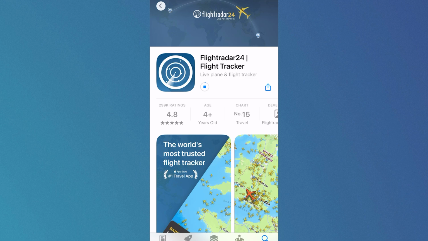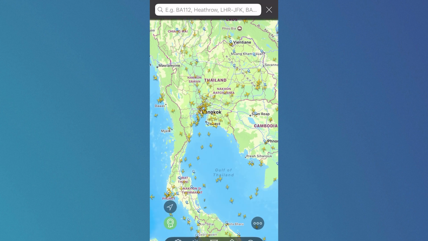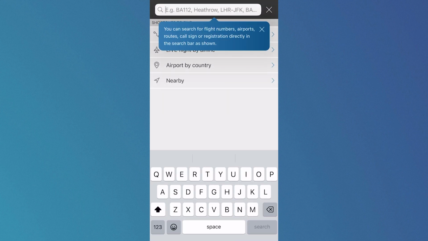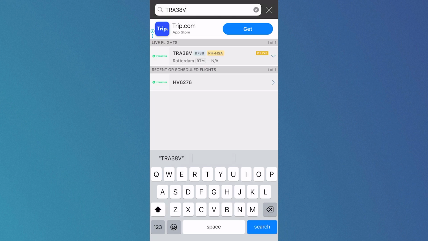Now, you can also use this application on an internet browser as well, but I just find the app works slightly better. So just wait for this to finish downloading, and then we can open up the application. So click on Continue, then click on the search box at the very top of this screen, and you can now enter the flight number of the flight that you're trying to track. So I've got my flight number here, so I'm just going to enter that in.